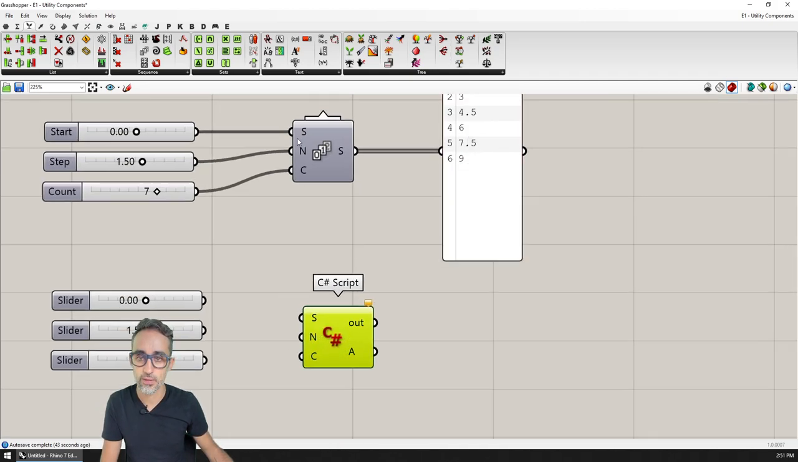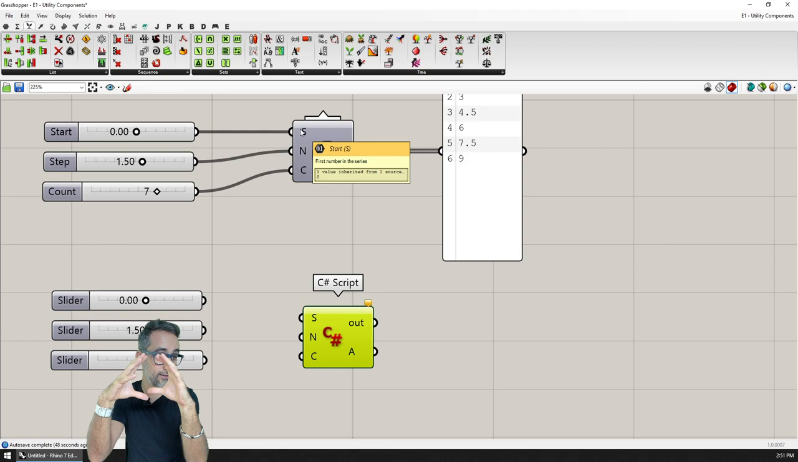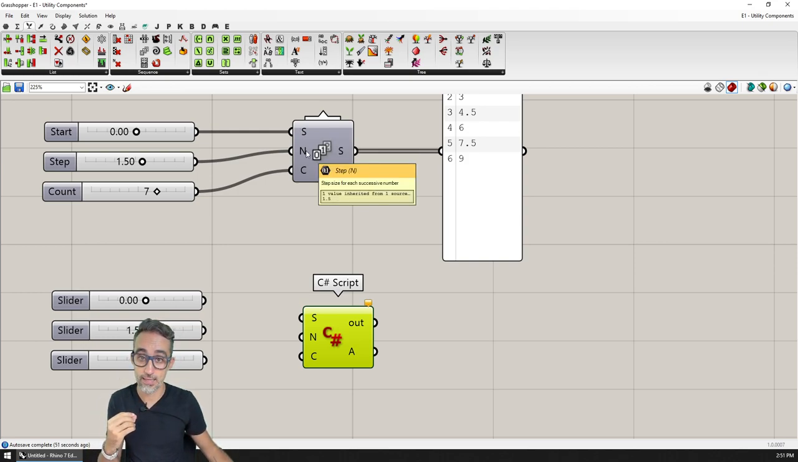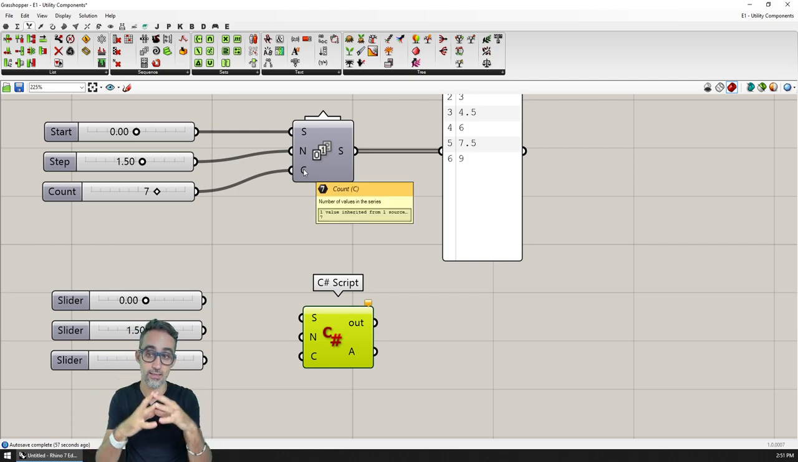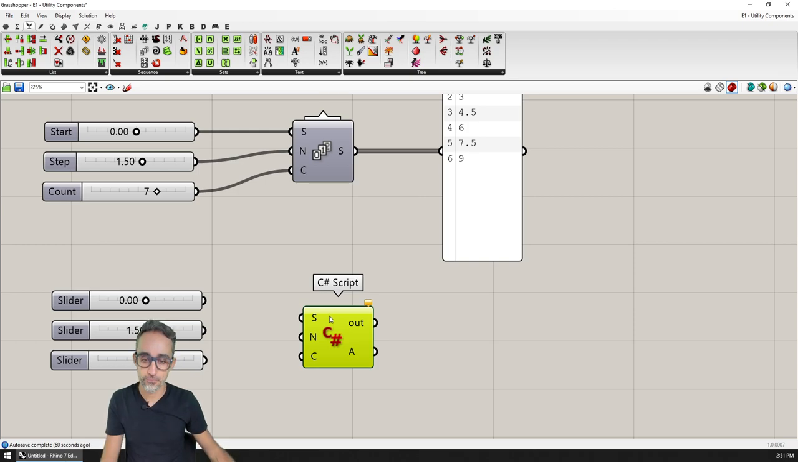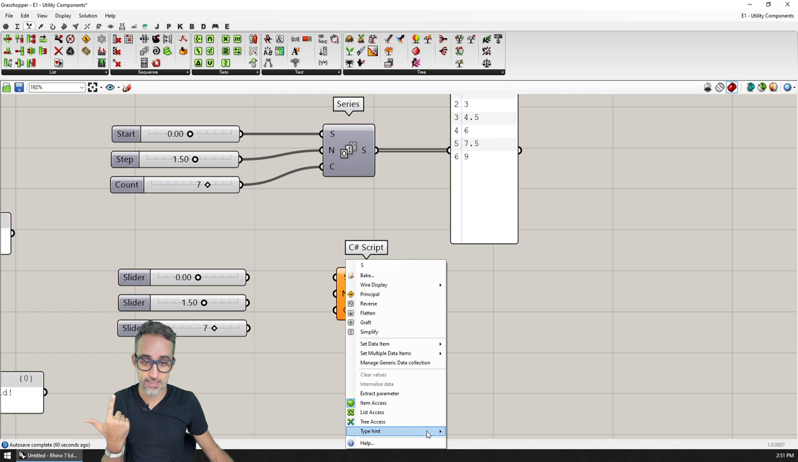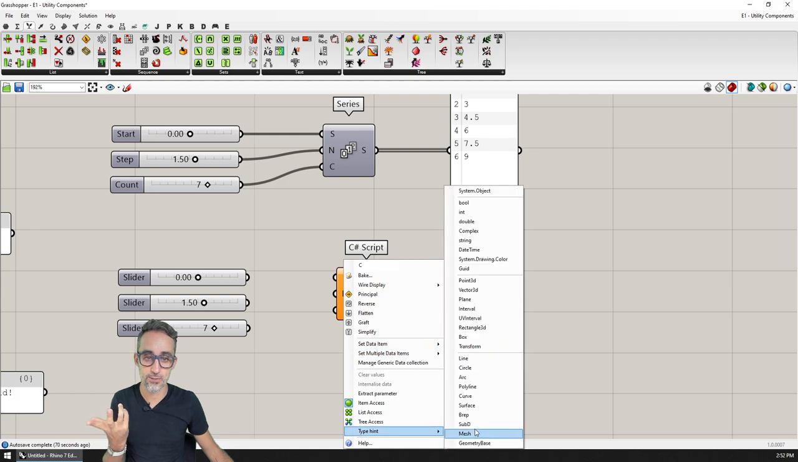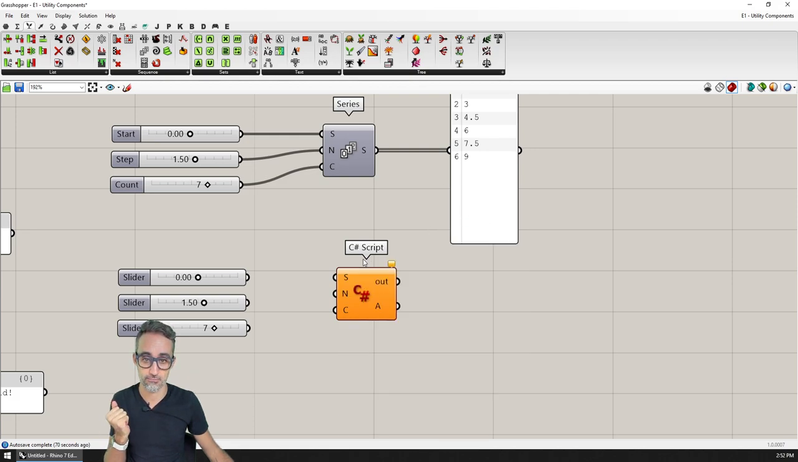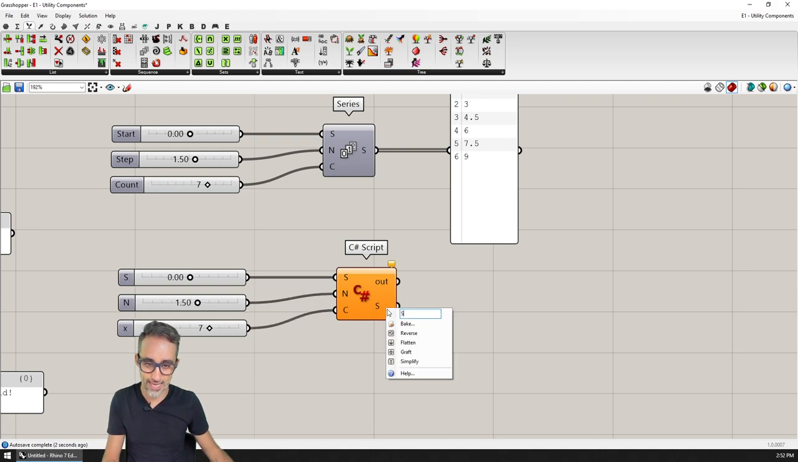And just as a refresher, S needs to be a double. We can see from the hexagonal icon that it's a number with decimal part. N is also a number with decimal part, but C has no decimal part. We can see the hexagon icon. It's just an integer, right? So we need to make sure that that's also the way our component's input is configured. So S needs to be a double, N needs to also be a double, and C has to be an integer in this case. I'm going to plug this in, and I'm going to rename the output to S, okay?